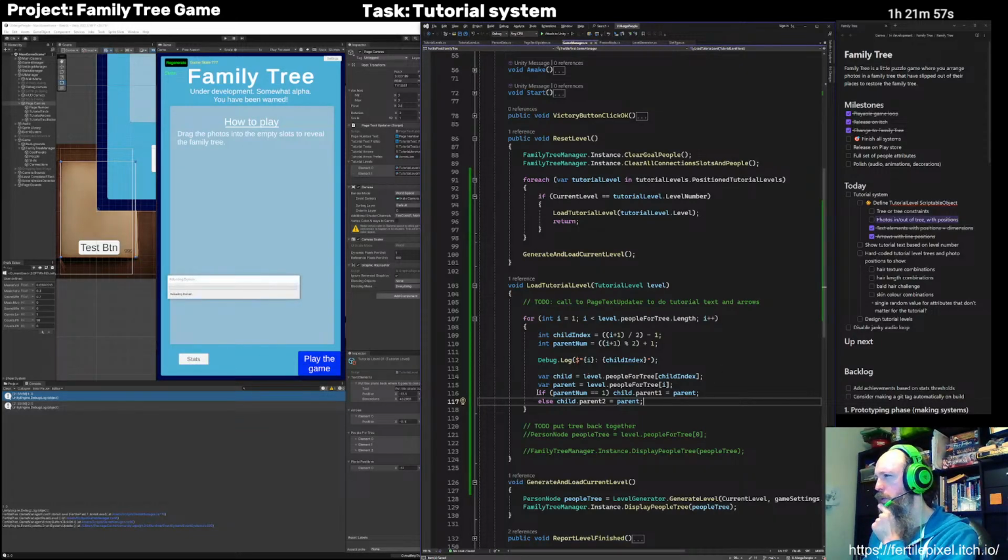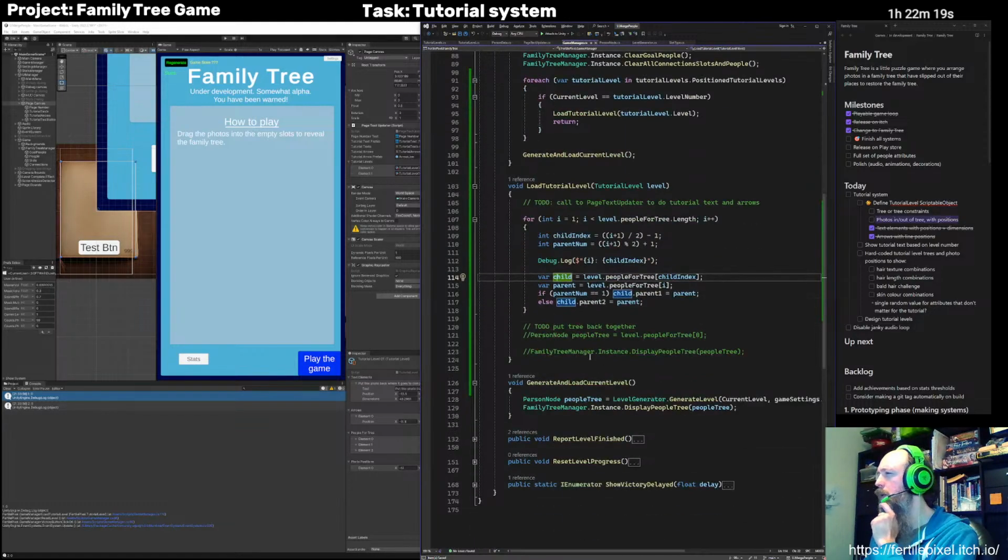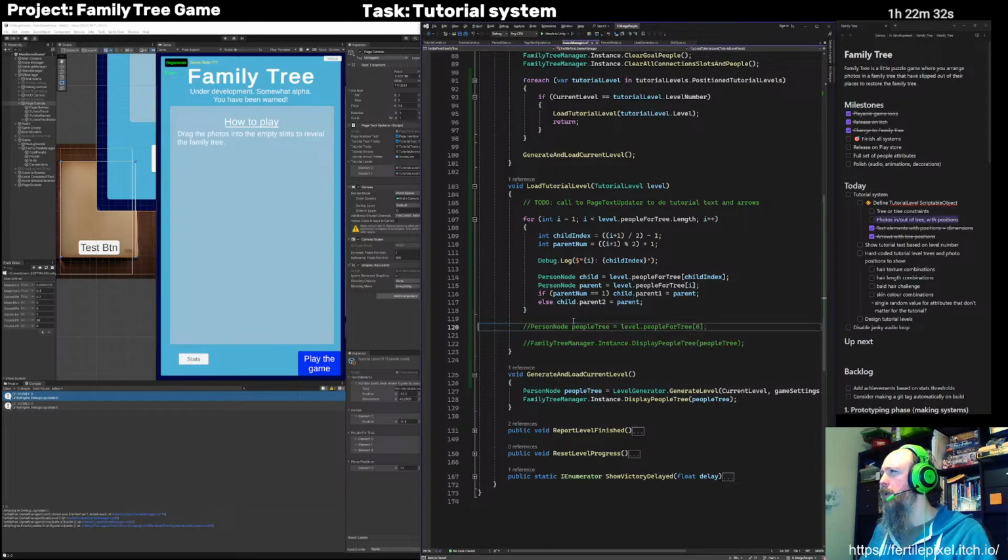So now that tree, everything should be right in the level. We've built the tree up by getting these nodes. Is that right? What type are these? Yeah, they're person nodes. So that's fine. It's working as it should. So I've put the tree back together now.